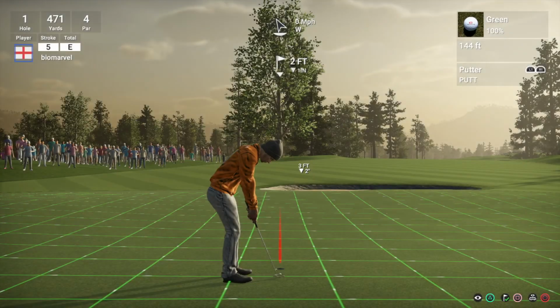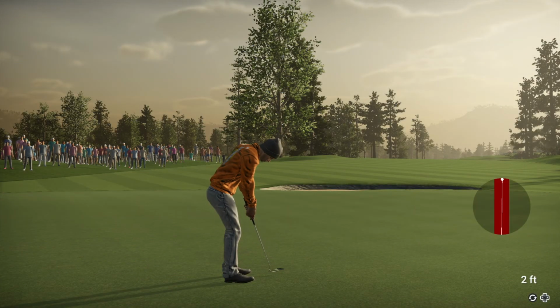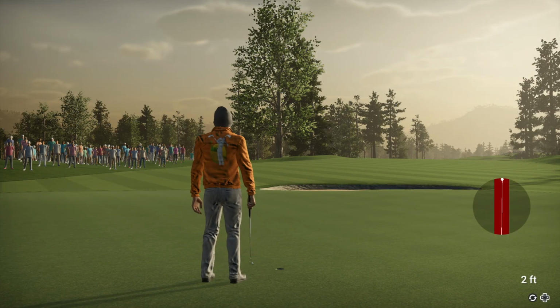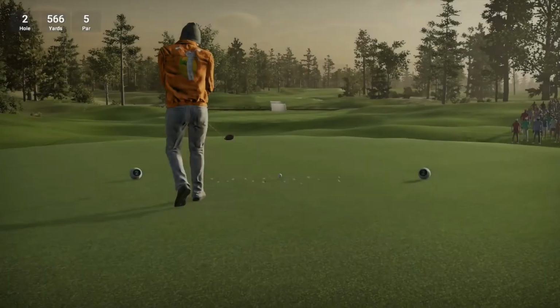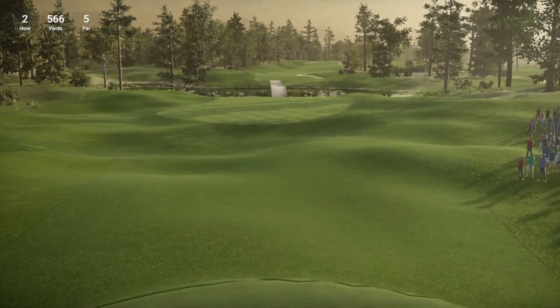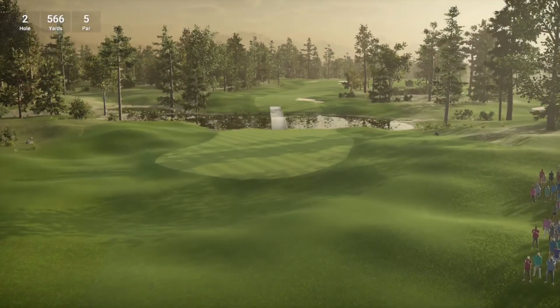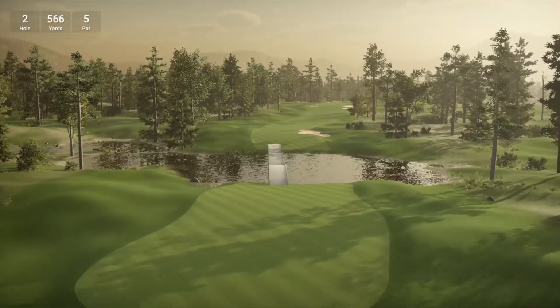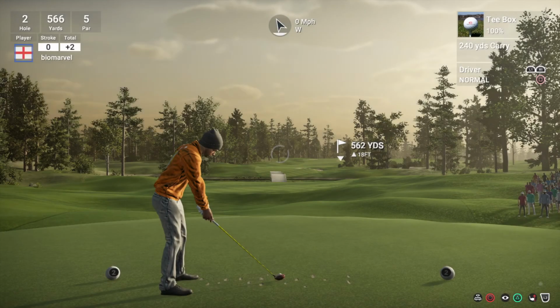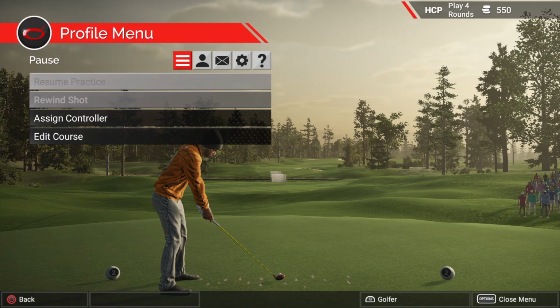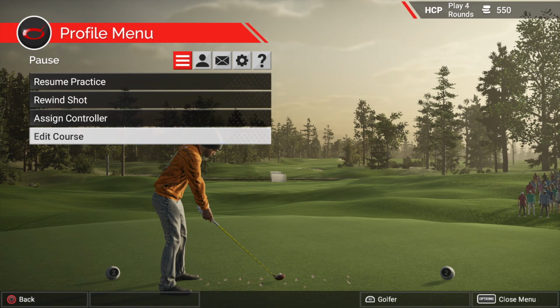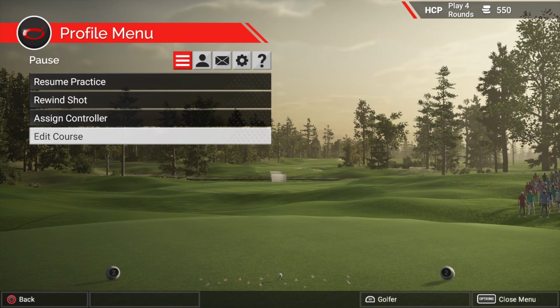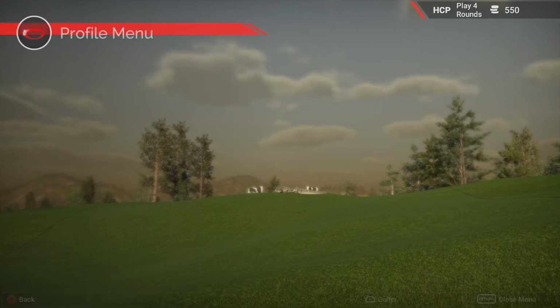You can go through and play all of your holes and give them a little test play to make sure that you're happy. And it will just carry on through. So here's the hole where we've got the bridges going over. You can see it looks quite good, and it looks the part. So we can press options, and you can go to edit course, or you can rewind shot and things like that. So we can go back to the course editor from there.